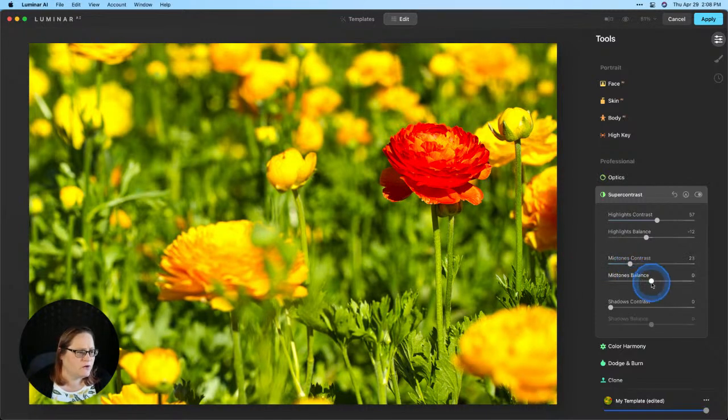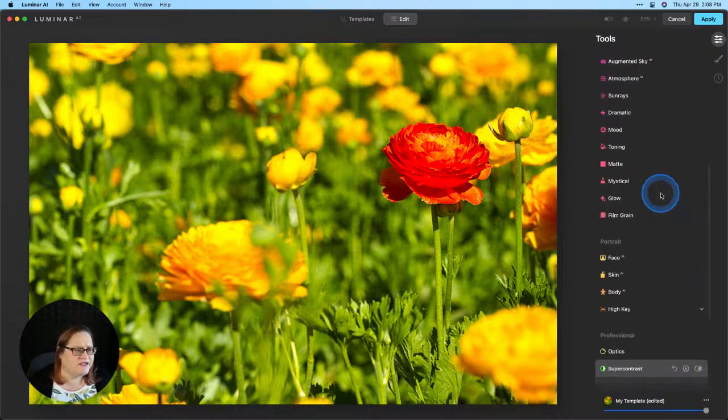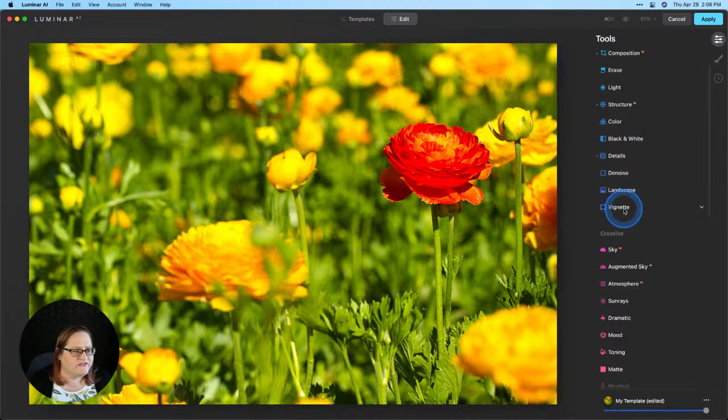I'm not sure it needs a whole lot. Let's take a look here at what we can do. I wouldn't do too much there. I think that looks pretty good. And again, let's take a look at that before and after. Looking lovely. The last thing I would do to this image is add a nice big soft vignette.